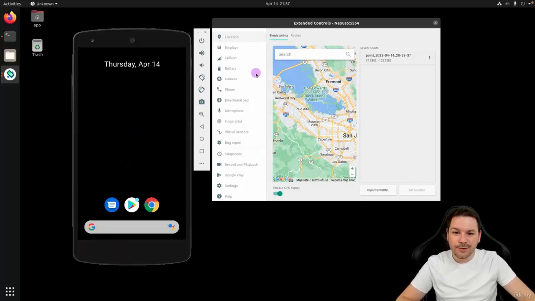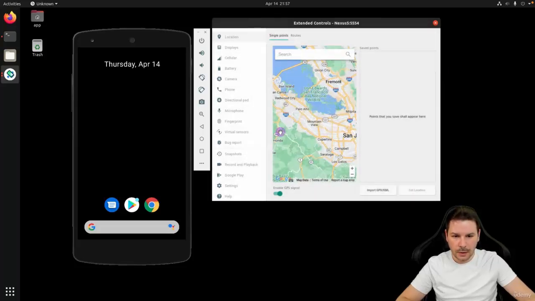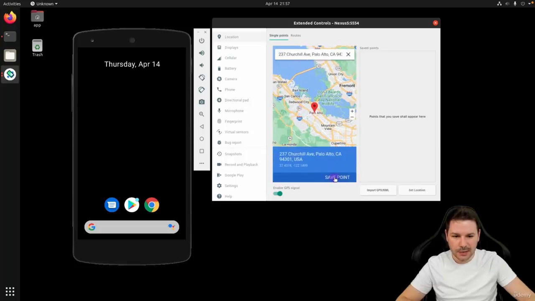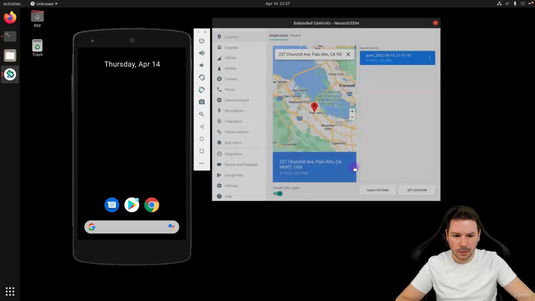All right, so here we've got now the main menu of this emulator, and here we've got tons of amazing things. For example, this location over here. So let's see. Yes, here's a location already inserted. We can delete this one. And we can also insert a new one by simply clicking onto this map, and then we can say save point. Here we get those latitude, longitude coordinates, and we can also make a description.